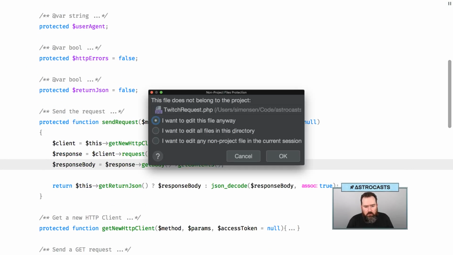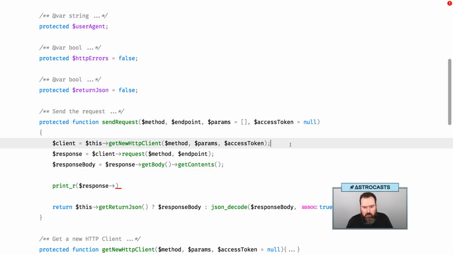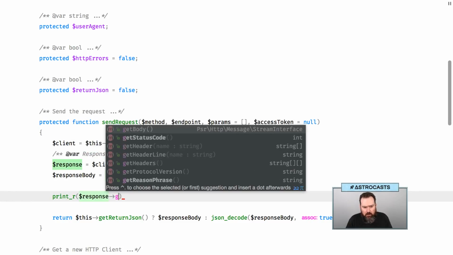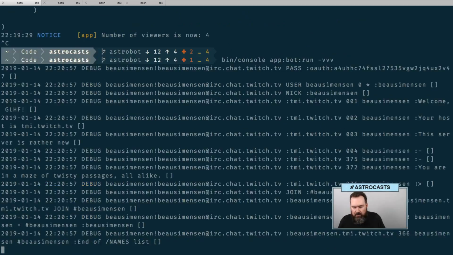So I want to edit the file anyway. I do this sometimes. Response. I think this is supposed to be a PSR-7 response, unless it's an older version of Guzzle, which would be annoying. Get headers. All right, let's see if this works as expected.